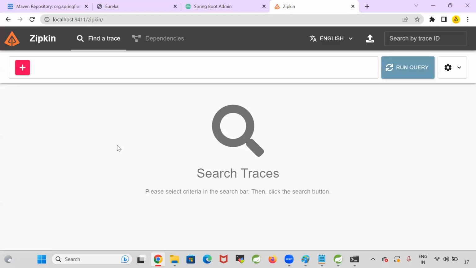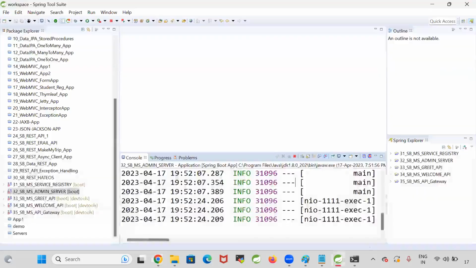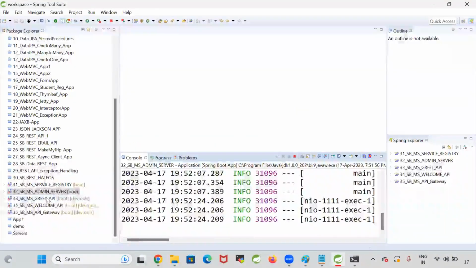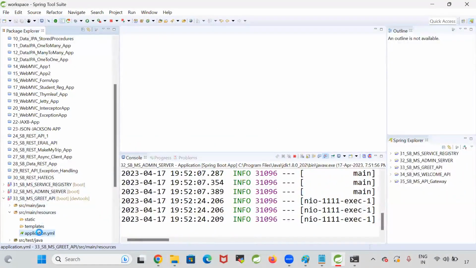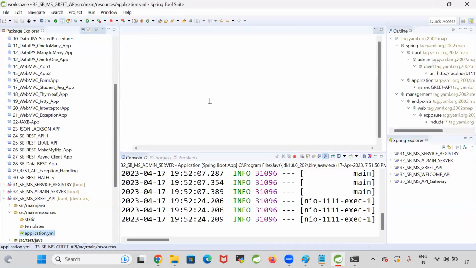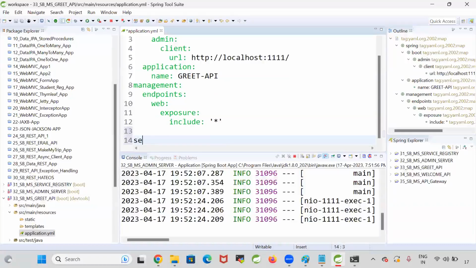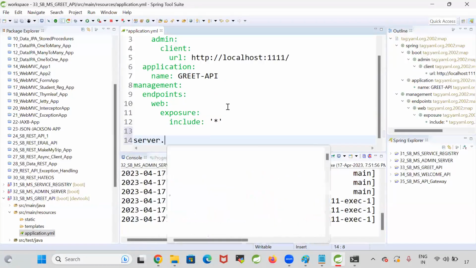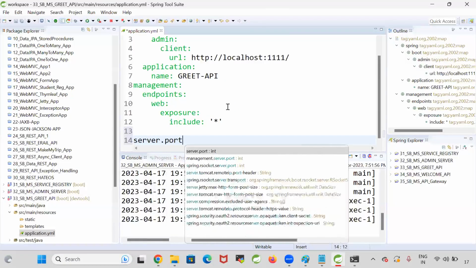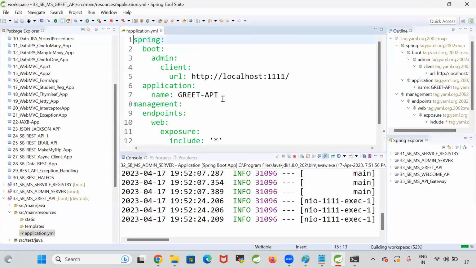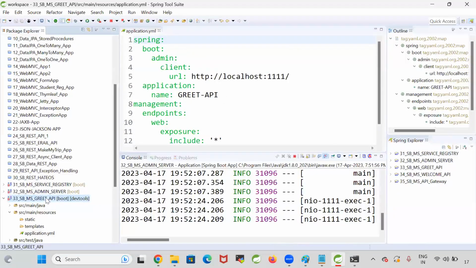Okay. Now let me execute my backend APIs, Greet API and Welcome API. For the Greet API, earlier I had removed the port number to show you the load balancing. Now I will add the port number and run it in only one instance. We understood what load balancing is and how to do that. Now server.port is equal to 9091, I'm giving for the Greet API. Refresh this, do the Maven update.